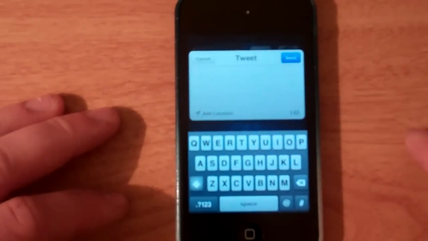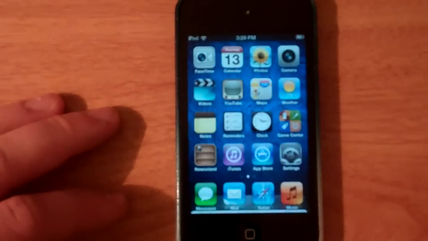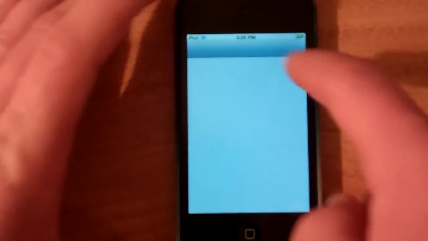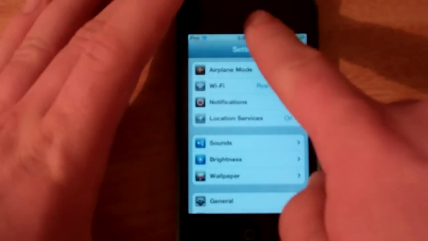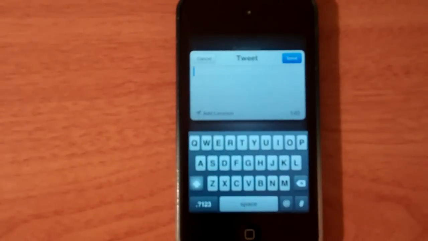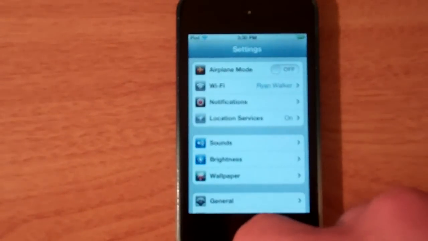I will go into a regular application. Let's go ahead and cancel, open up settings, swipe to the right, and it should pop up here real soon. There you go. Wonderful, isn't it? So guys, that's Activator optimized.